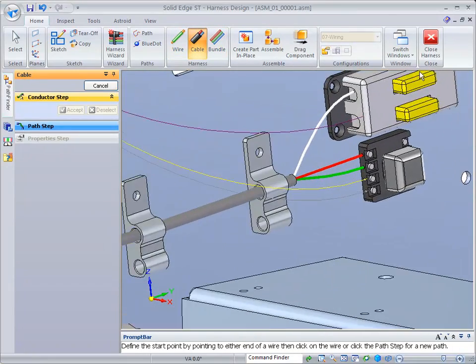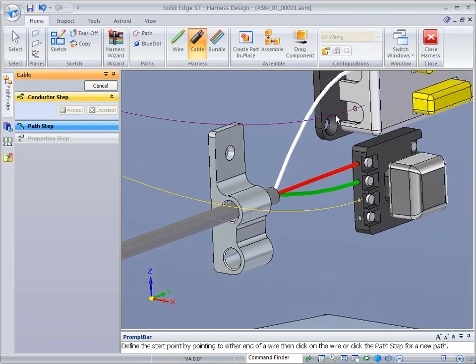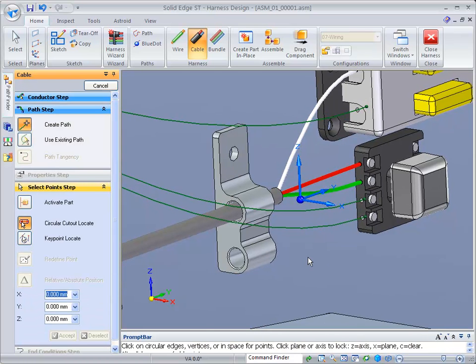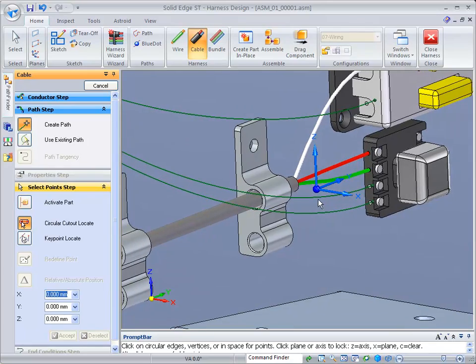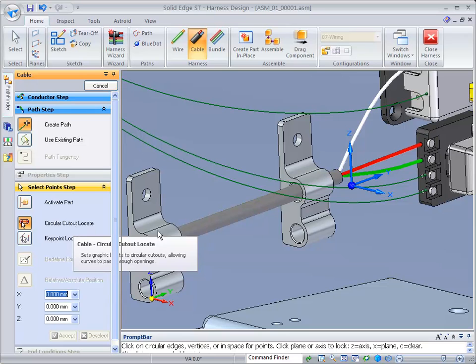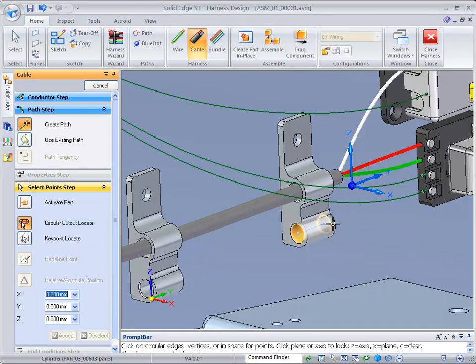I'm then going to go to this side of the wires and select toward the right side of the wire. You'll notice they highlight with a point. So get the same side on all three wires, and then right mouse button click to accept. Now you're ready to build your cable path. And again, that's what the triad is for. But instead of using that, it's going to default to circular cutout locate. So I'm going to pick this first hole down here.